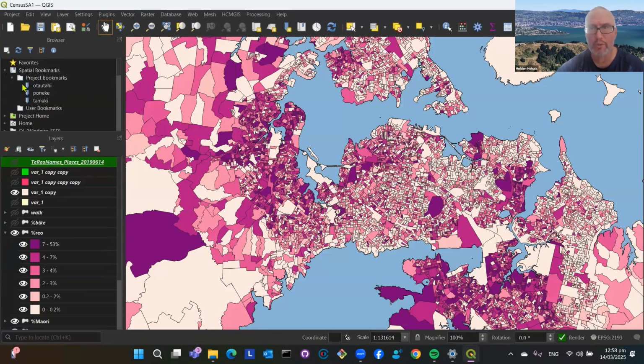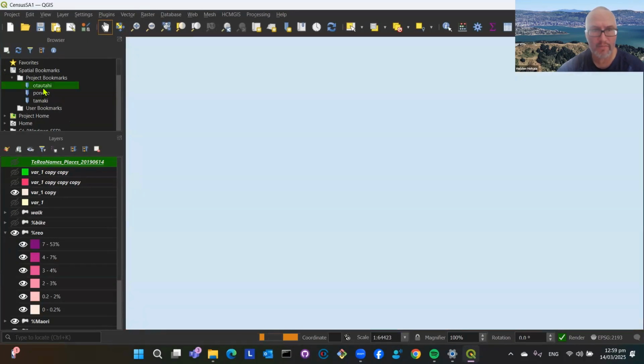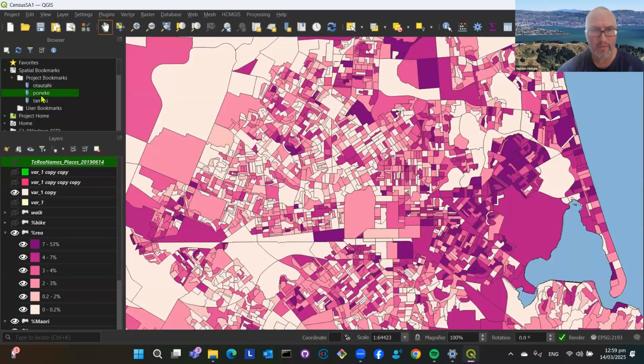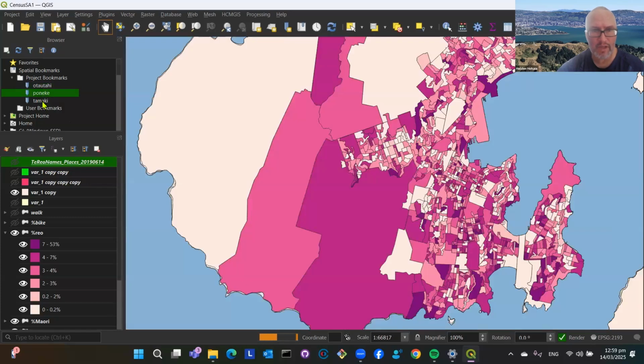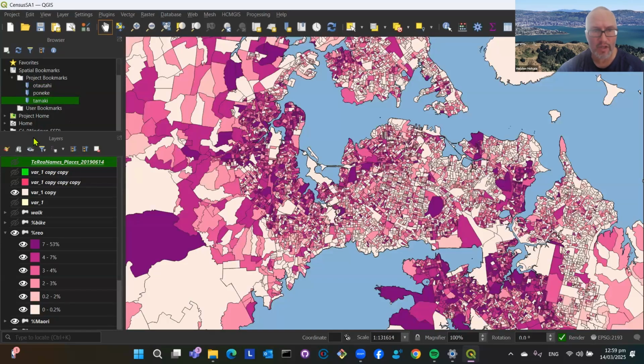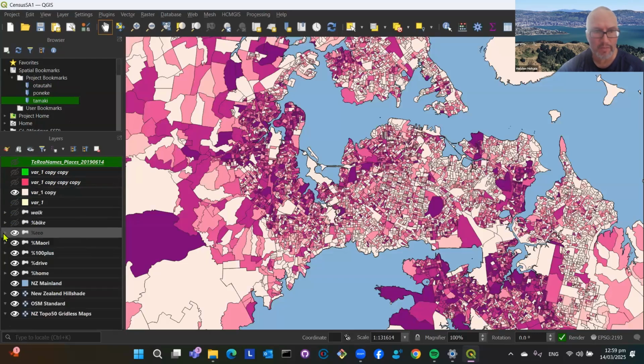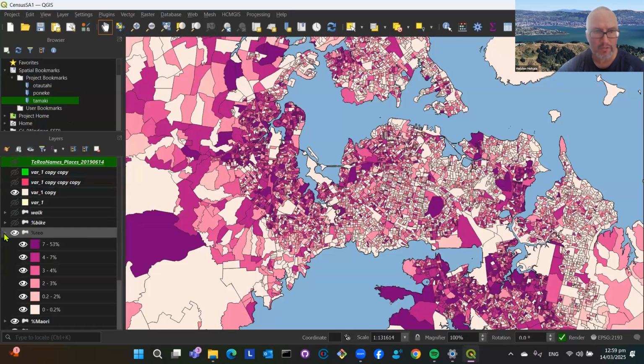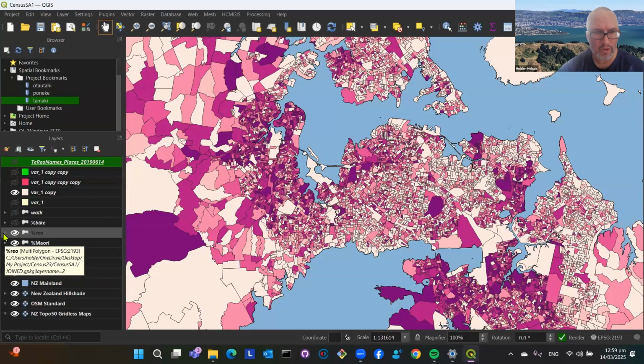There's a thing called spatial bookmarks. And if you're working at a national level, spatial bookmarks are really handy. So I've set up spatial bookmarks for Ōtautahi, Pōneke, and Tāmaki. And I can go through in this little project of mine. Oh, here we are, percentage of Māori. I'll turn that one off.